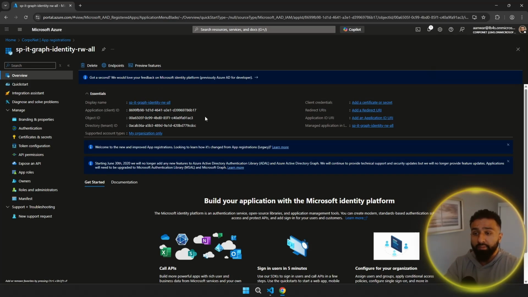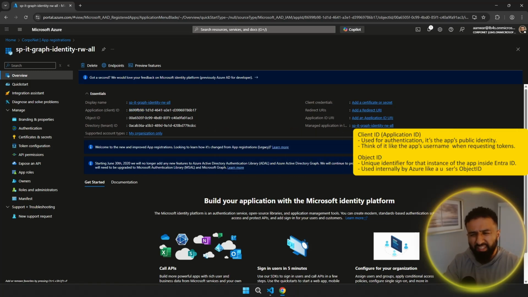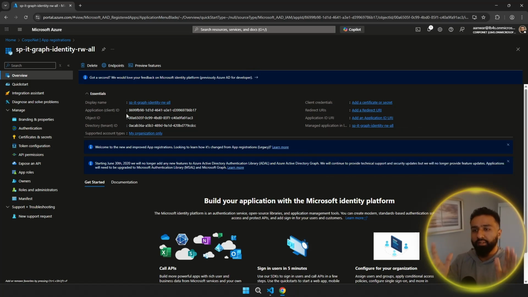Now, once it's created, it gives you an ID. So if you see here, it's two IDs. One is the object ID, one is the application client ID. You can think of client ID as a digital footprint, almost like a UPN. And then you can think of object ID as the user ID, right? So this is like your username equivalent data. And then you'll see all these sections here. We're only going to explore a few of them.